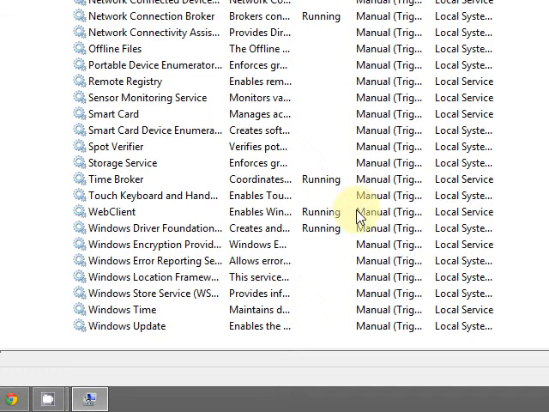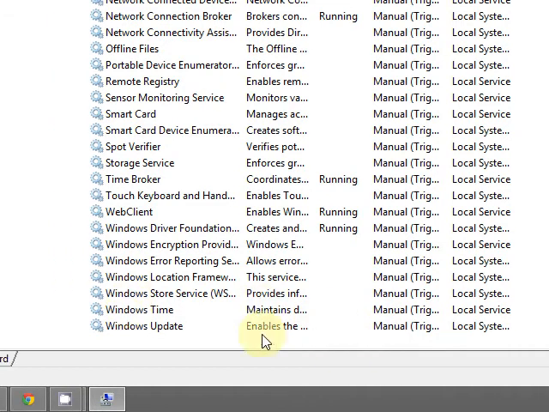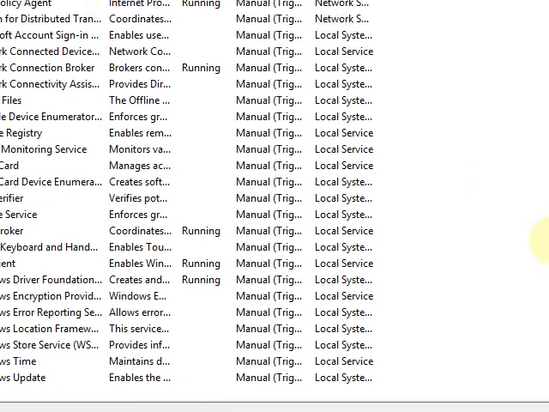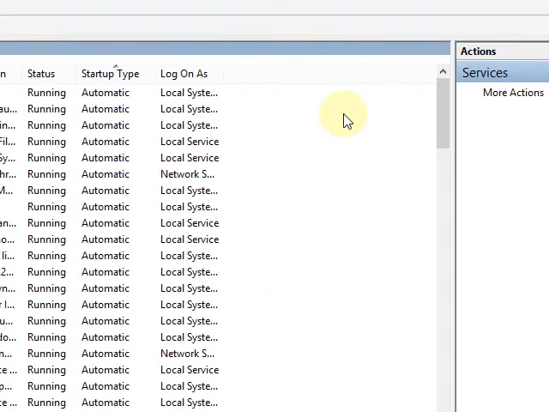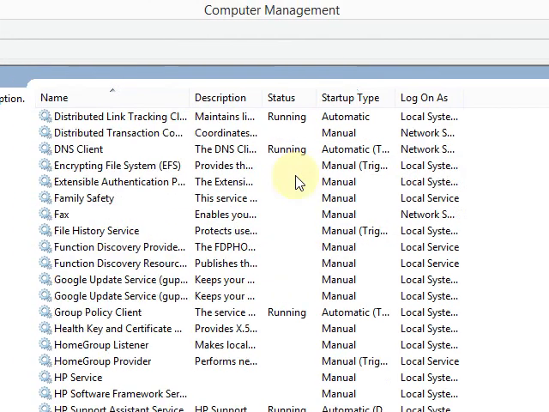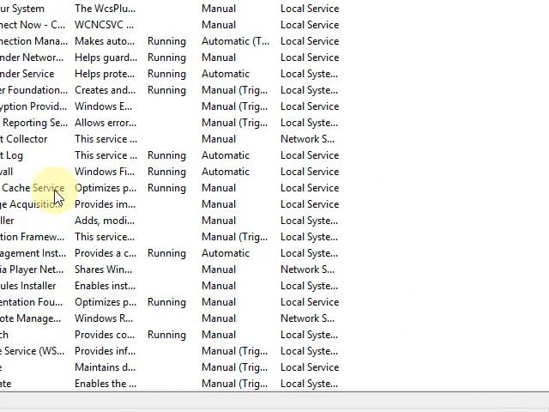But here there are certain things like Windows Update, which, if you are a person who doesn't mind updating in the background, you need it automatic. But I update it myself whenever it is convenient, so I use manual. And here there is something called Windows Search, which again is manual, I believe. It's quite tedious to explain everything.